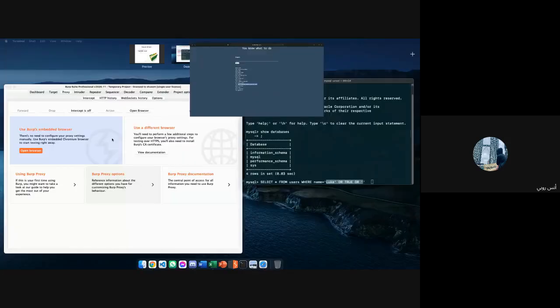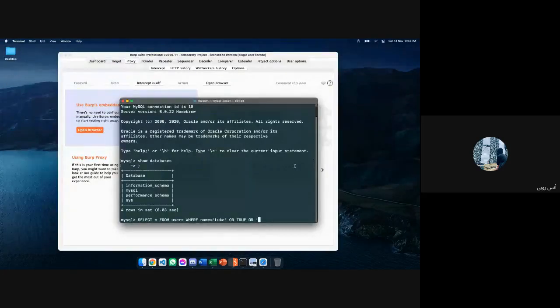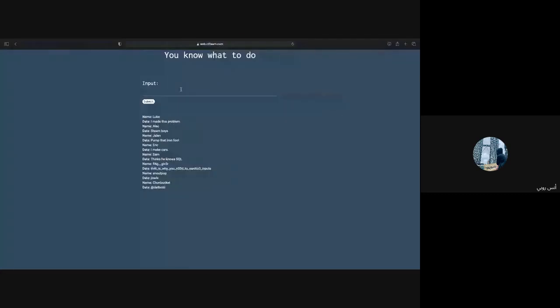So let's try to make it with different ways to make sure we understand the concept. So now we will comment out the rest of the statement, and we'll try. It didn't work. Why? Okay. Why it didn't work? Anybody has an idea why it didn't work?